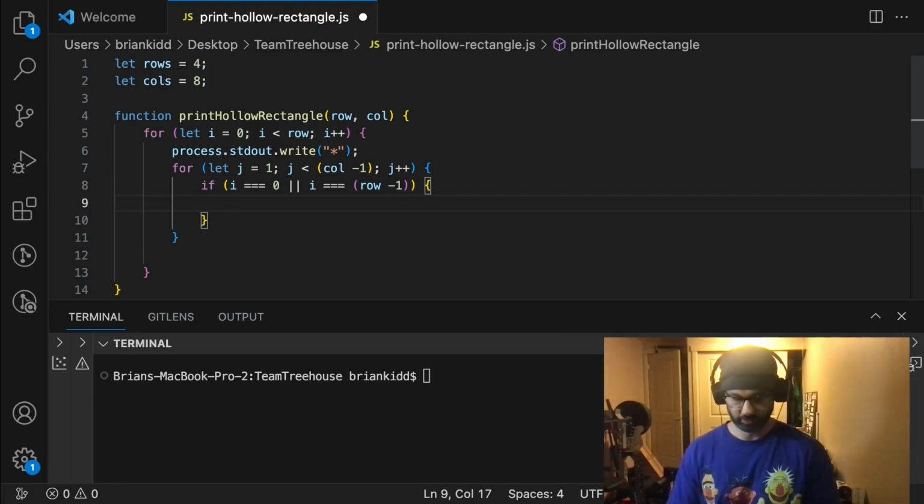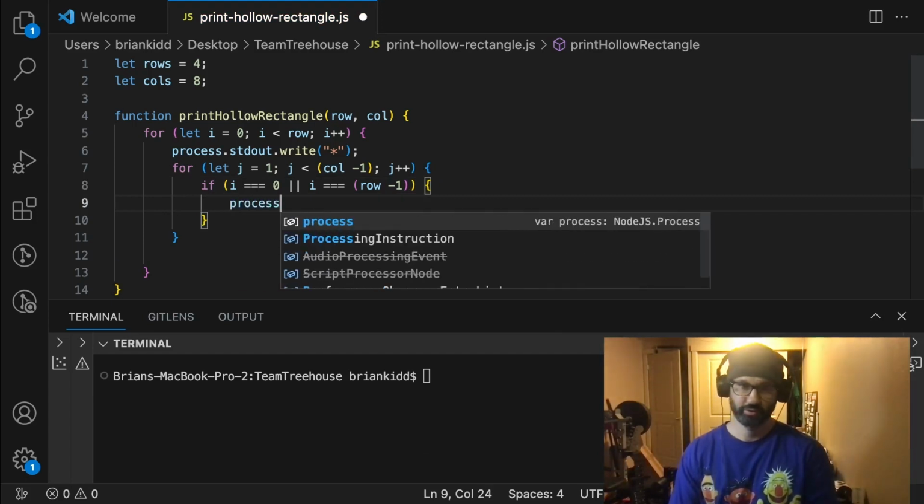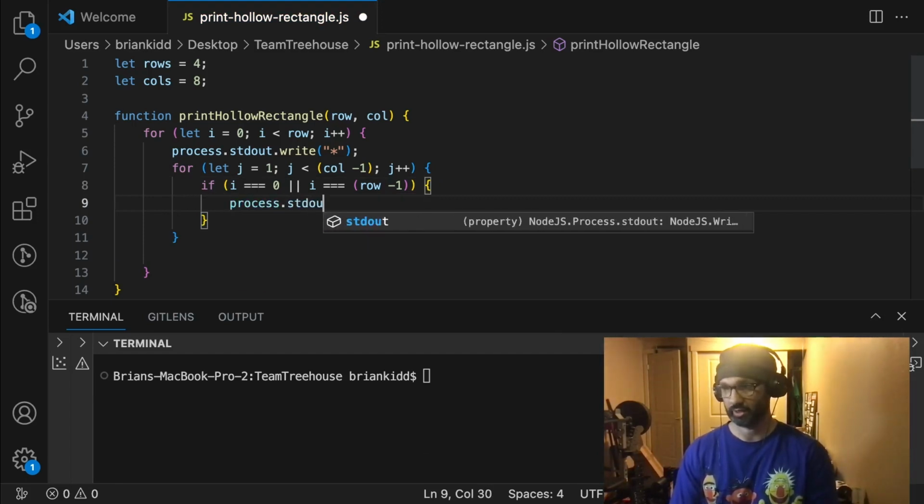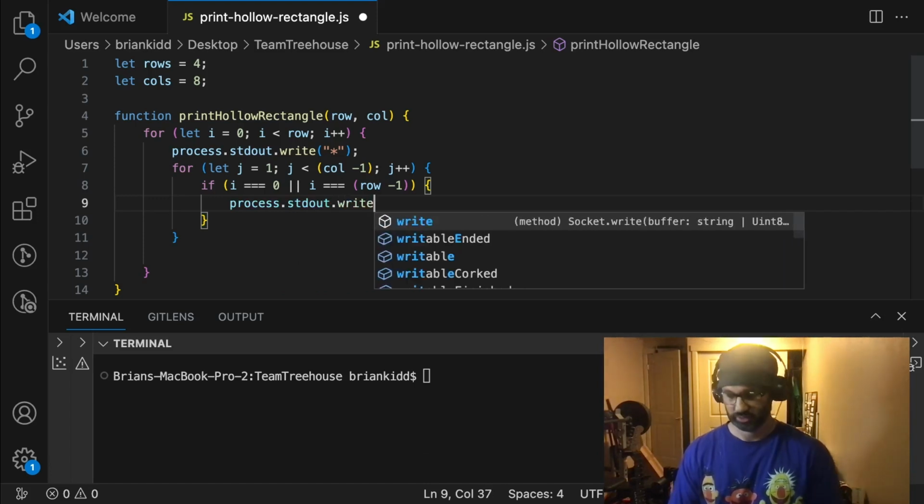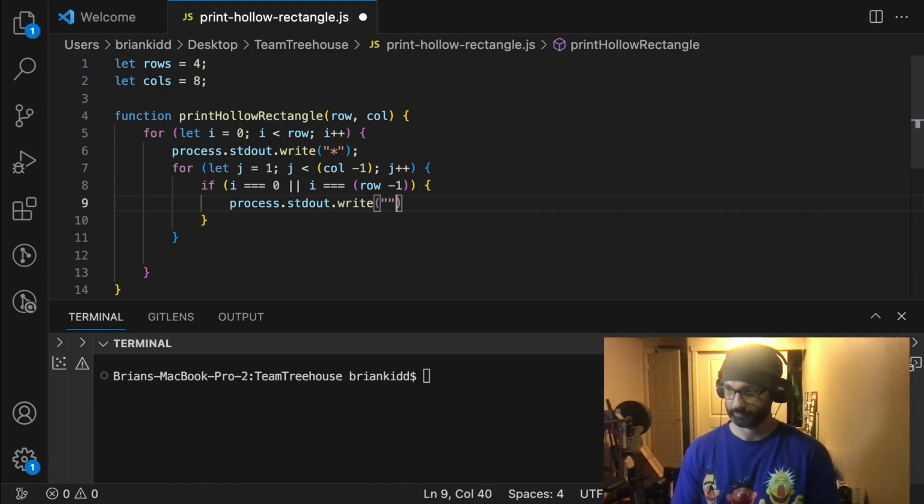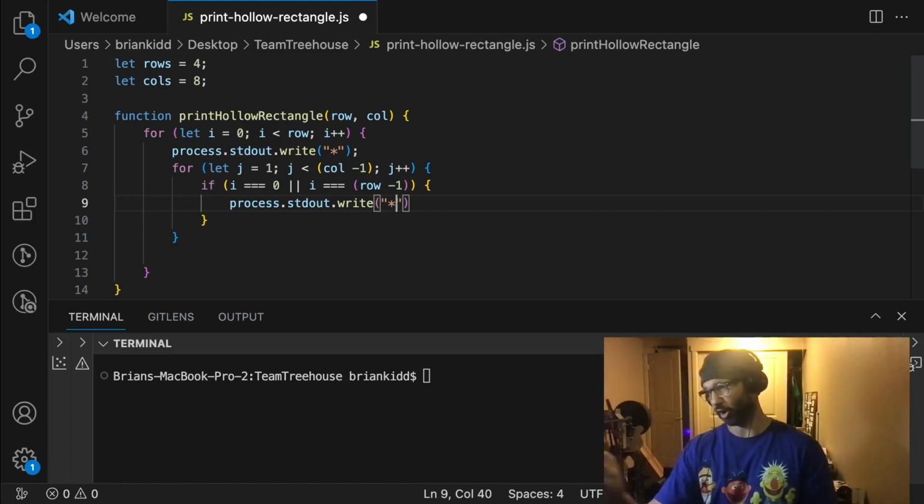Well, let's say we want to do a process.stdout.write, and we want to print a star, right? So now that we're in the first row, we definitely want to print the stars across, okay? As long as we're not in the first column, but the second column, right, to the second to last column. Prints. Okay.